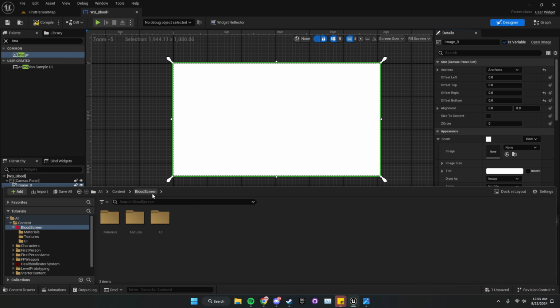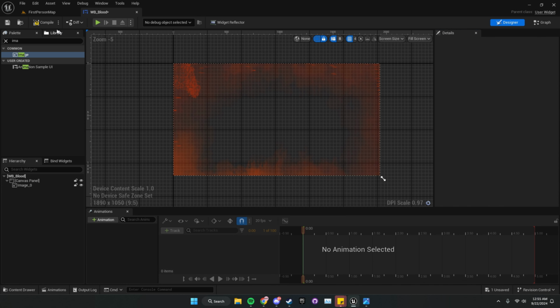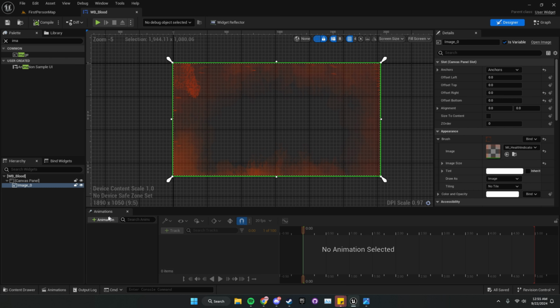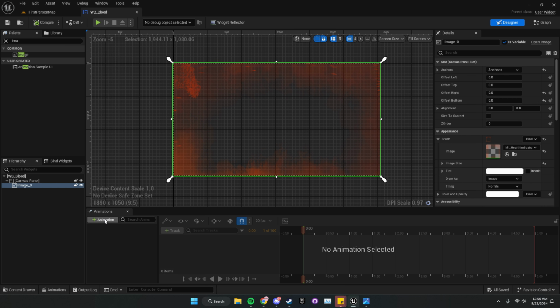Now from here, I'm gonna go into my content browser and search for that material instance that I just created and use it as the brush image of this image. Over in the animation, if you don't see this animation window, you can go to the Windows tab and click on animations and it'll pop right up. Now I'm gonna create a new animation called blood blink.